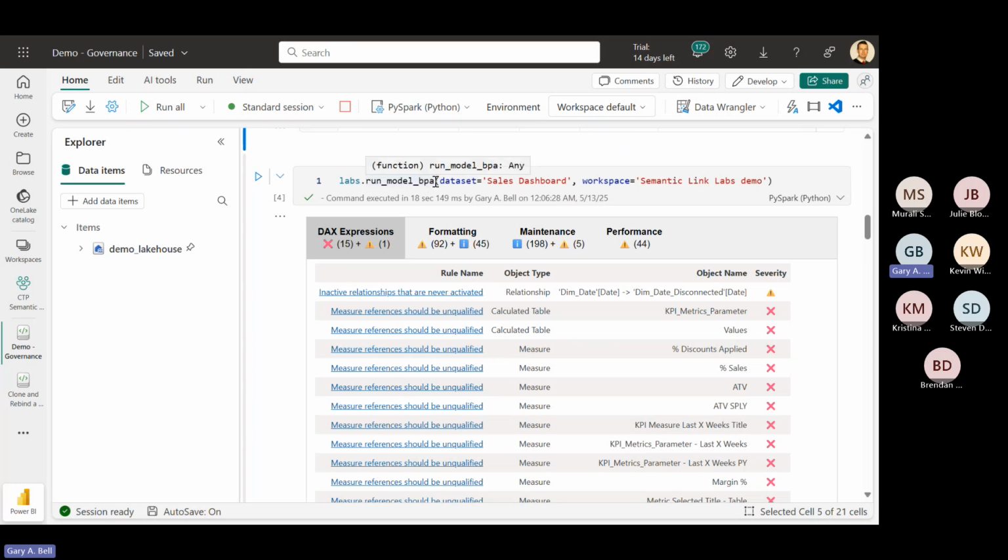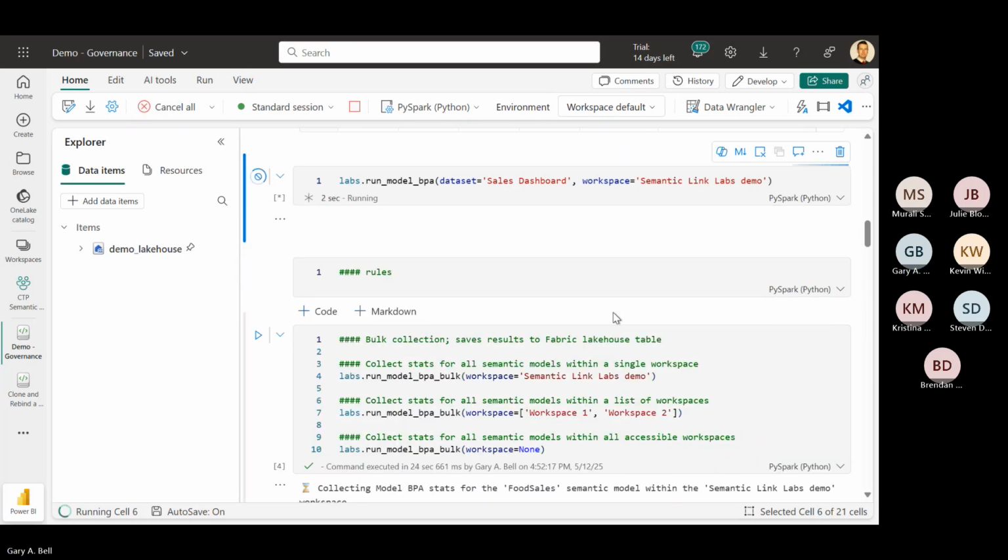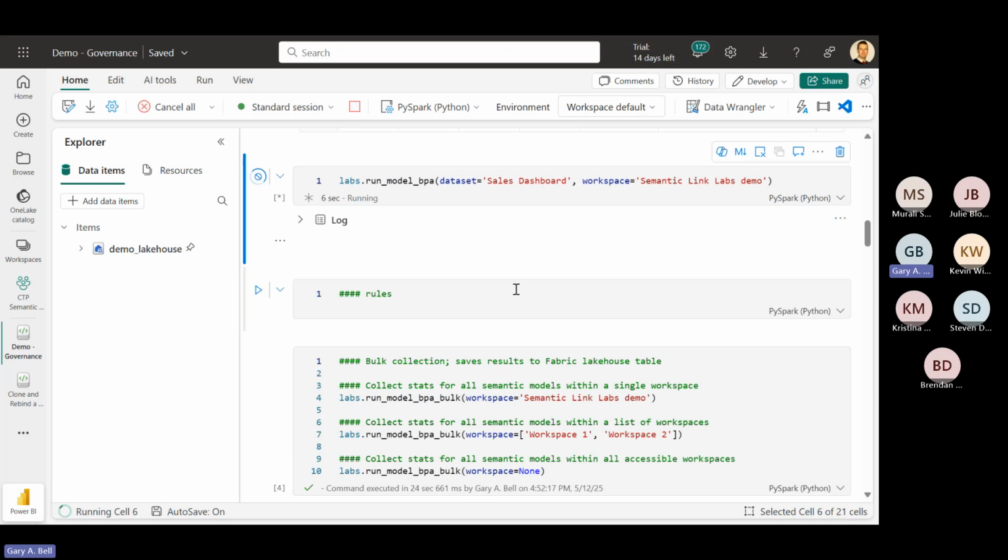What they've abbreviated here is just BPA. We've got an endpoint here called run model BPA. We just give it a data set and a workspace, and we run that on an individual basis here. After about 10 or 15 seconds, it comes back and goes through all the rules that are set up and outputs, I think across four or five different categories, potential violations of best practice.